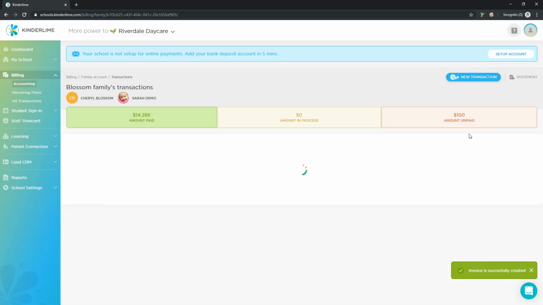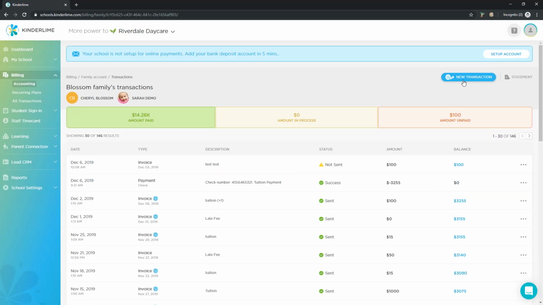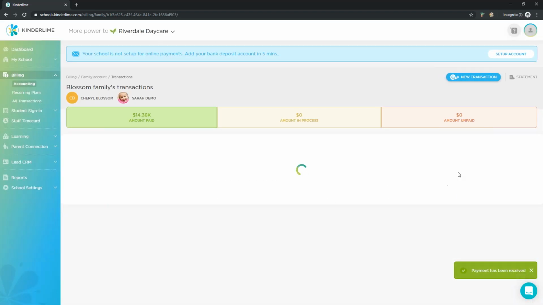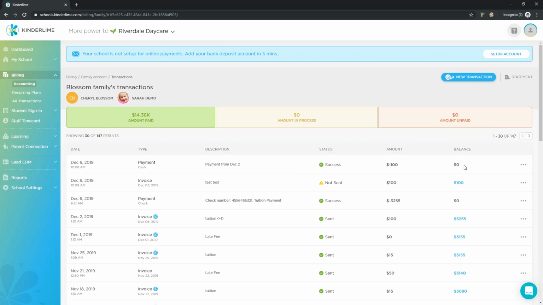And then on the other side, now they have a negative balance. Again, I want to balance it out. So I'm going to hit new transaction and receive payment. If they did make that payment and I'm just backdating the information, we'll say payment from December 2nd and hit submit. So now their account is reset back to zero. So that's one way to make sure not just that the statements are prepared with the information they need, but that it's also accurately showing the right billing information from their profiles.